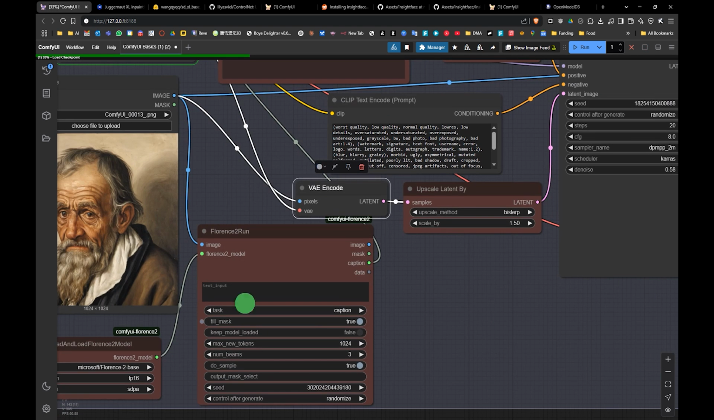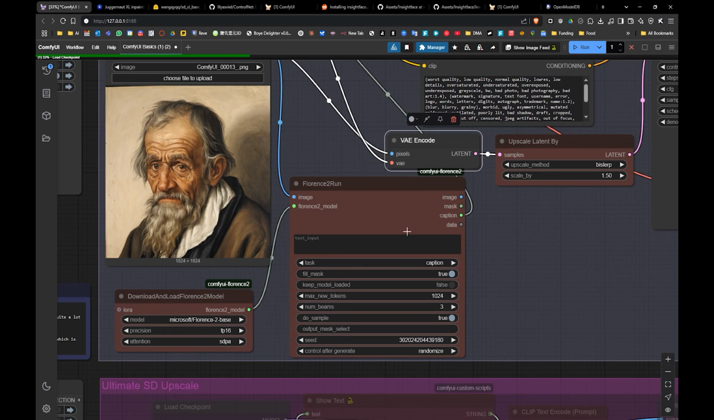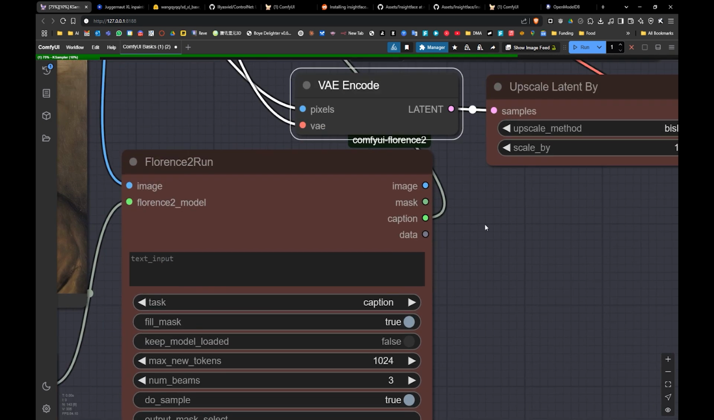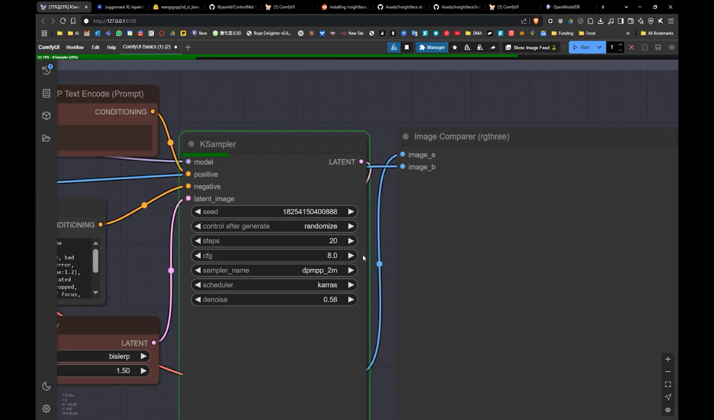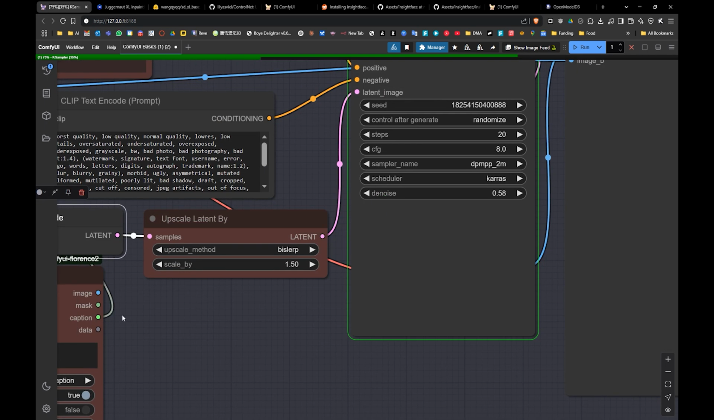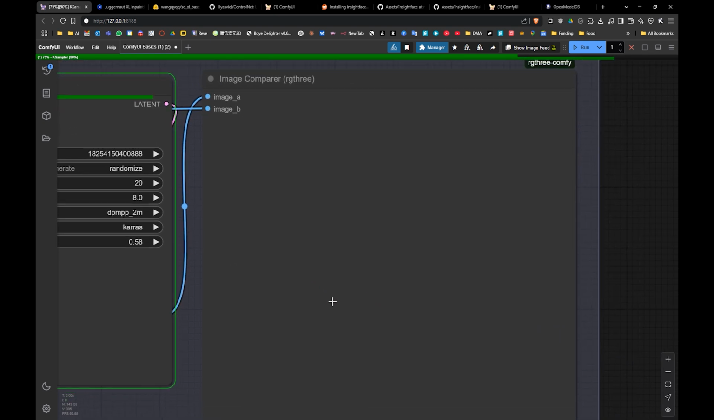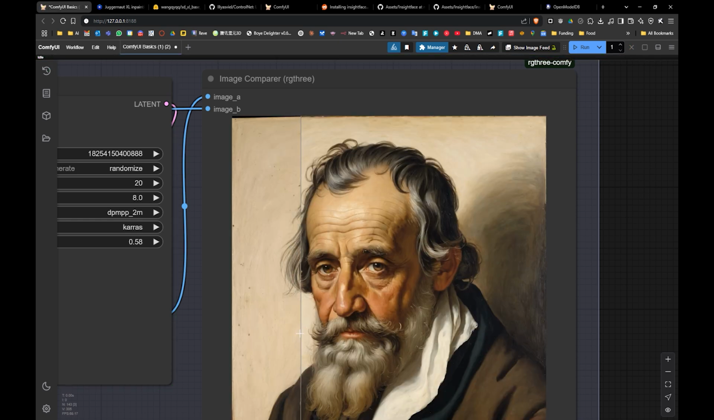Yeah, so this took a little longer because it was automatically downloading the Florence model. This is of course nice when nodes do that, download and load the model. That should be more often the case. So only the first time you run this workflow, it will be a little bit slower. So actually this workflow is quite fast.